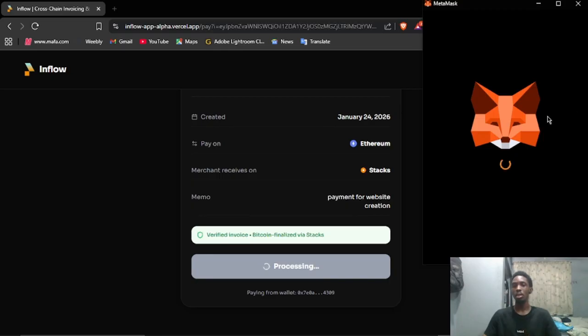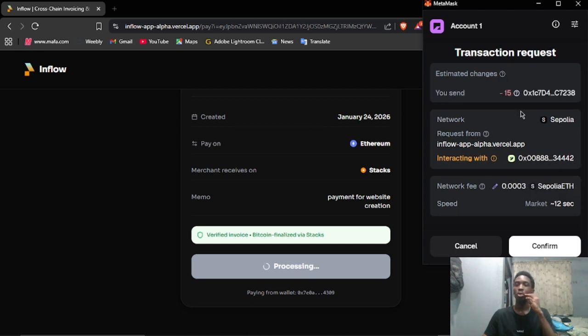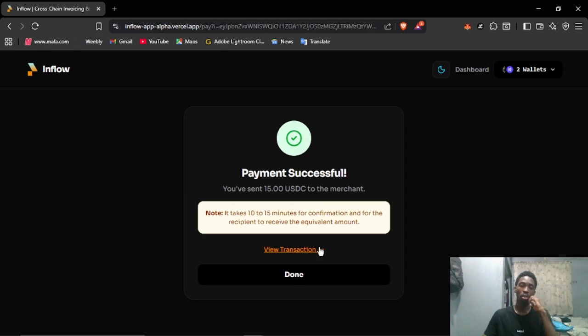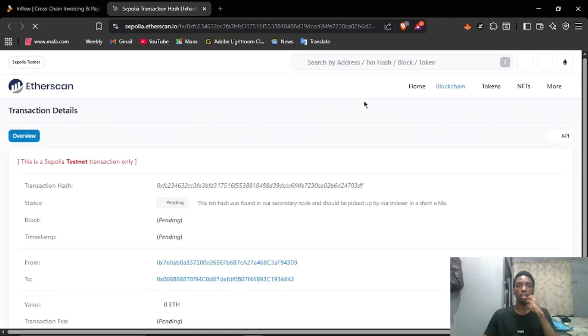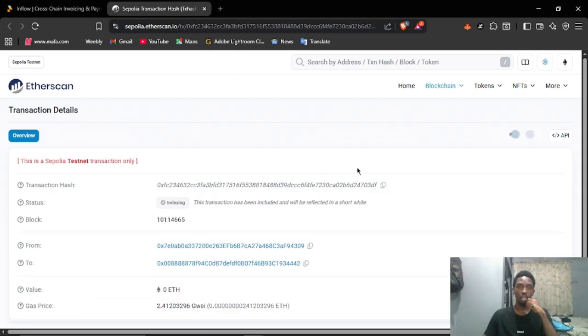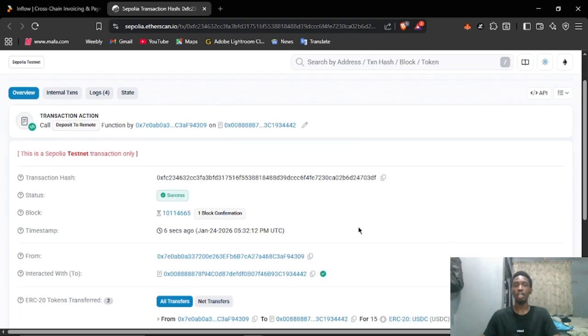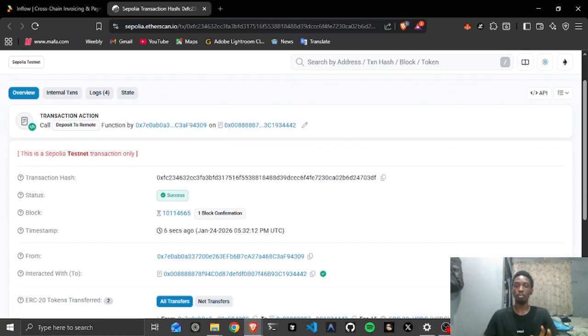So it opens our MetaMask wallet, and we basically approve the transaction. Yeah, so the transaction was successful. You can go over to the account to check the status of the transaction. Pending. Okay, indexing. Yeah, so successful. The transaction was successful, and in 10 to 15 minutes, we get the equivalent in Stacks. So I think I would have to pause the video then.